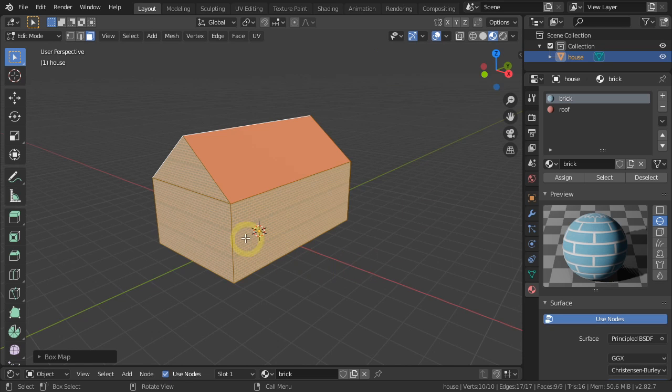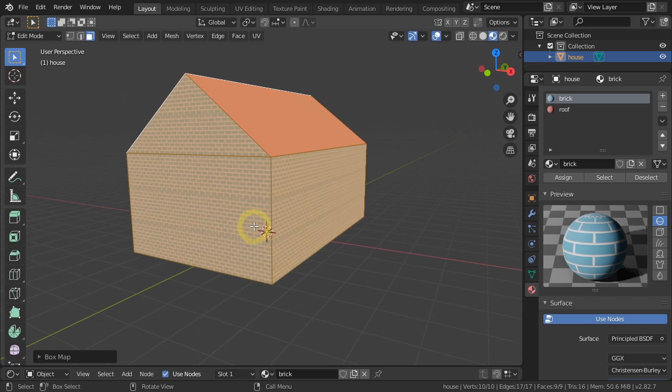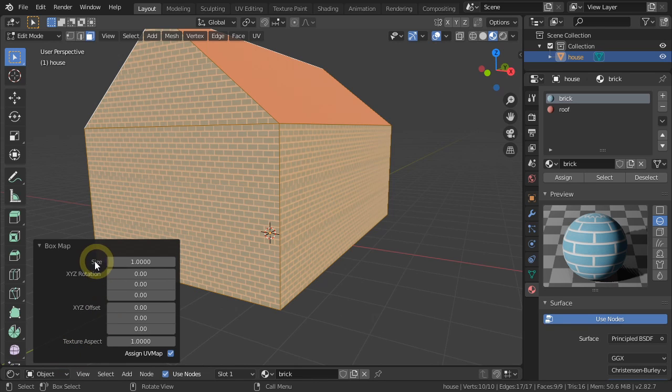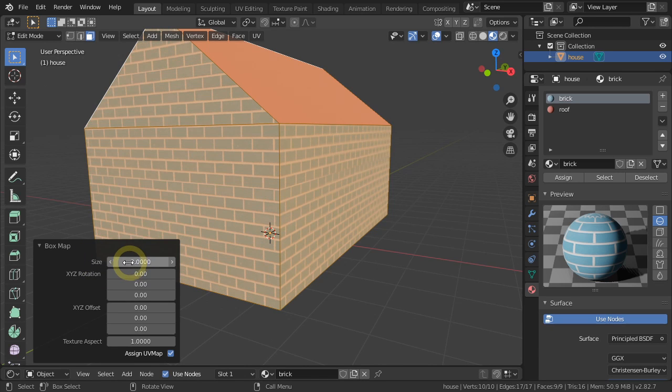At a glance, it looks like the ordinary cube projection method. But notice if you open the operator panel, there is a size input here. This size input is in a real measurement unit. So if we type in 2, for example, the size of the projection mapping will be in 2 meters square, which is just awesome.